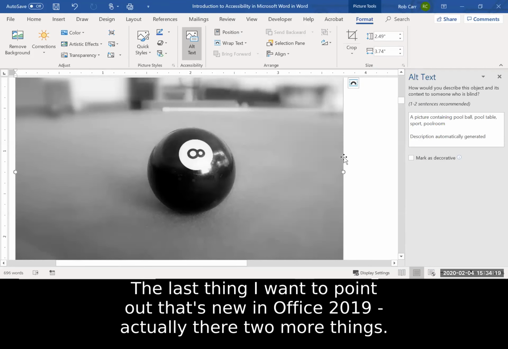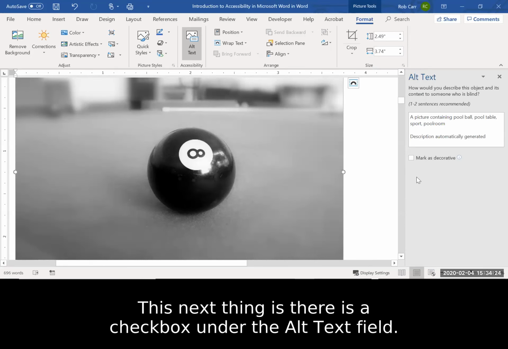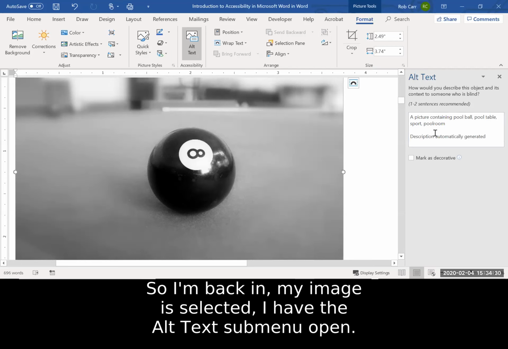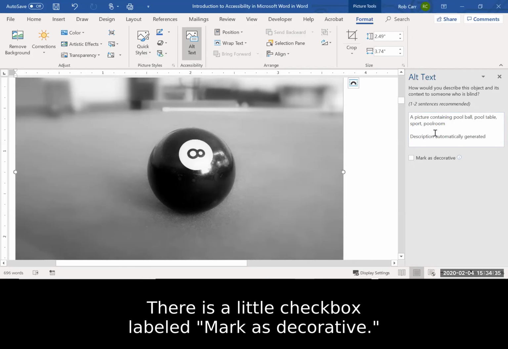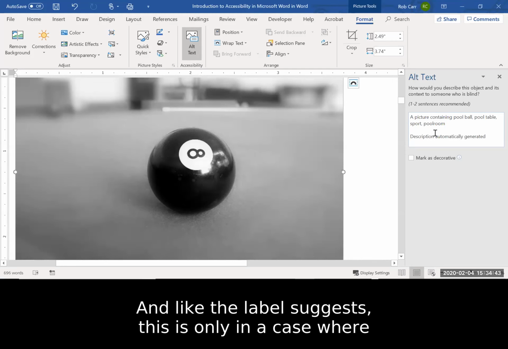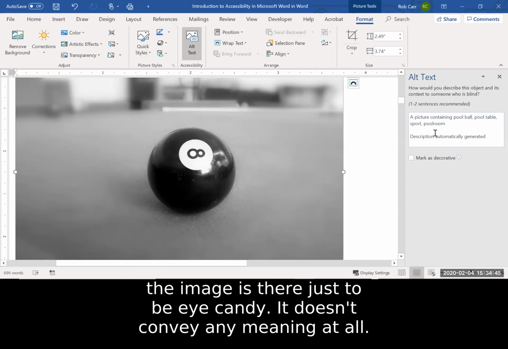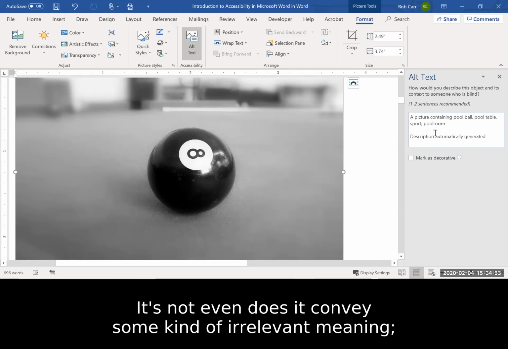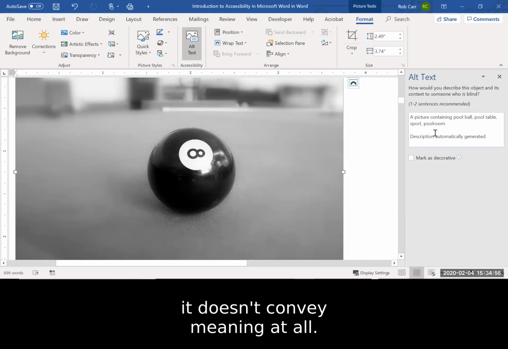The last thing I want to point out that's new in Office 2019, actually there are 2 more things. This next thing is a checkbox under the alt text field. So I'm back in, my image is selected, I have the alt text submenu open. There is a little checkbox labeled mark as decorative. This will hide an image from assistive technology. And like the label suggests, this is only for a case where the image is there just to be eye candy. It doesn't convey any meaning at all. It's not even that it conveys some kind of irrelevant meaning. It doesn't convey meaning at all.